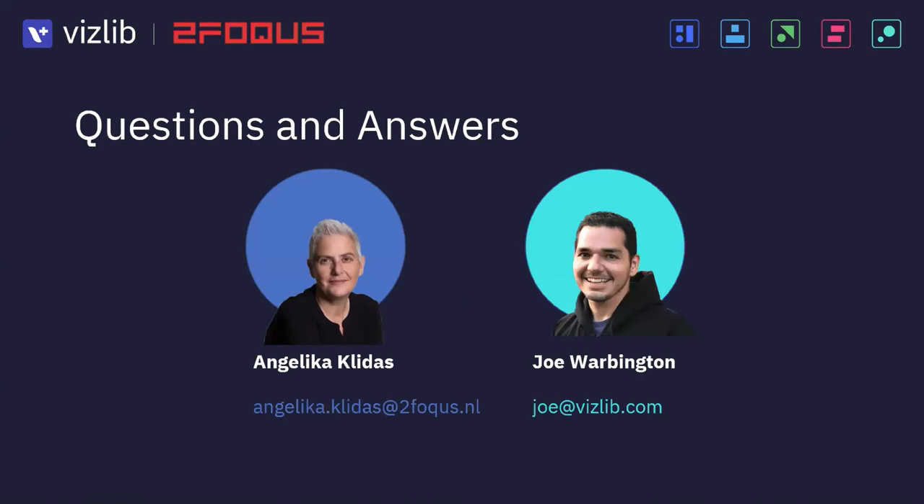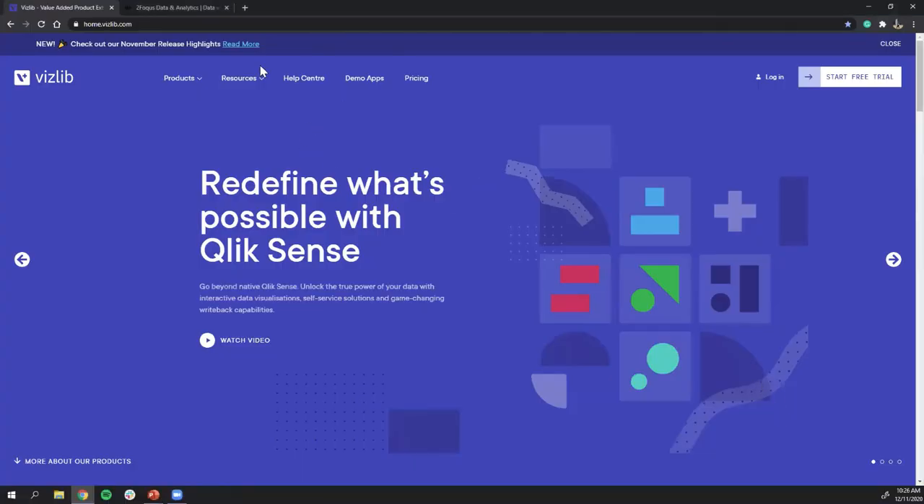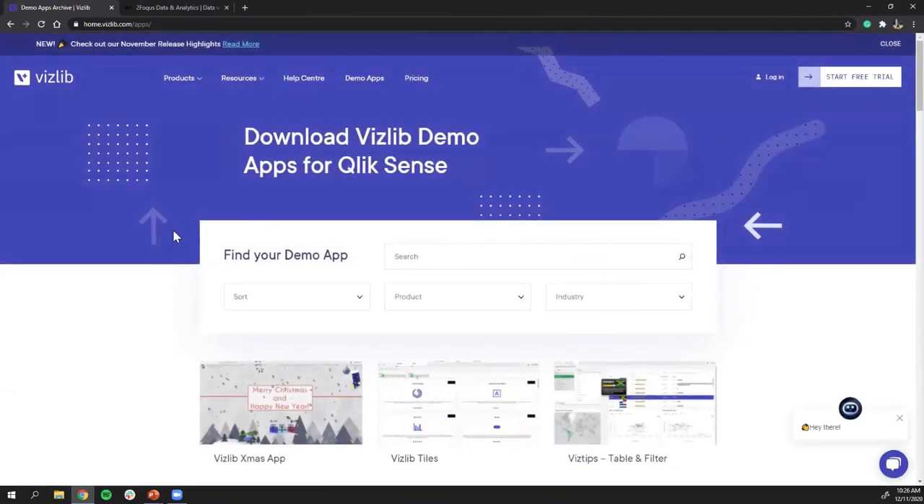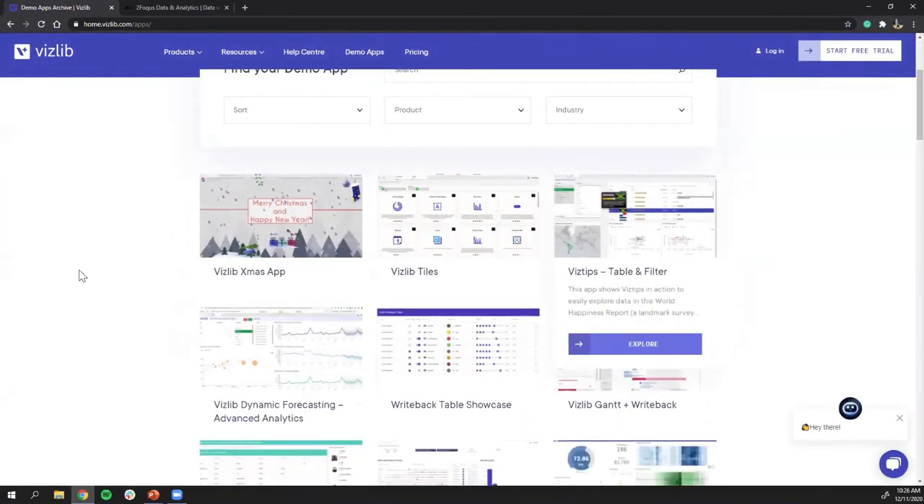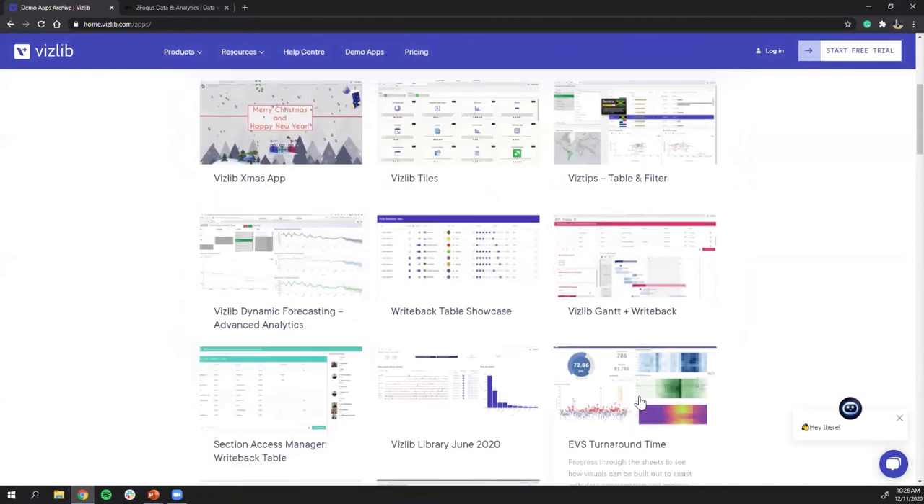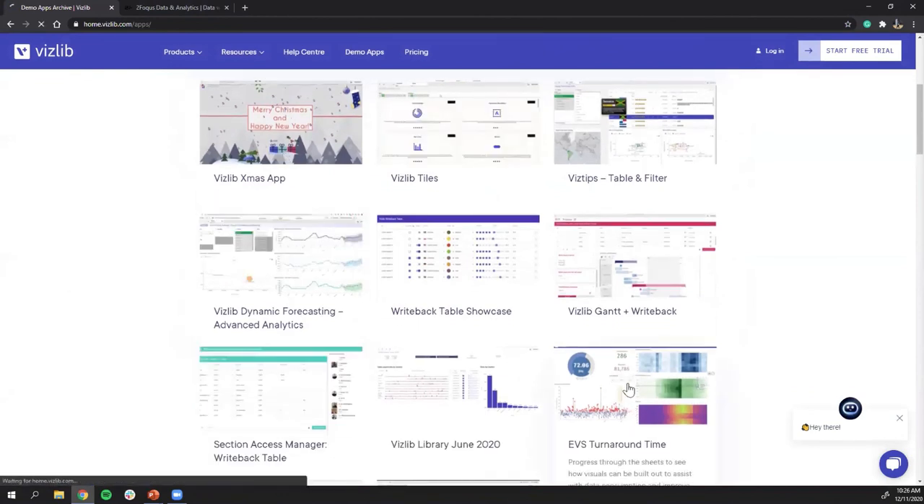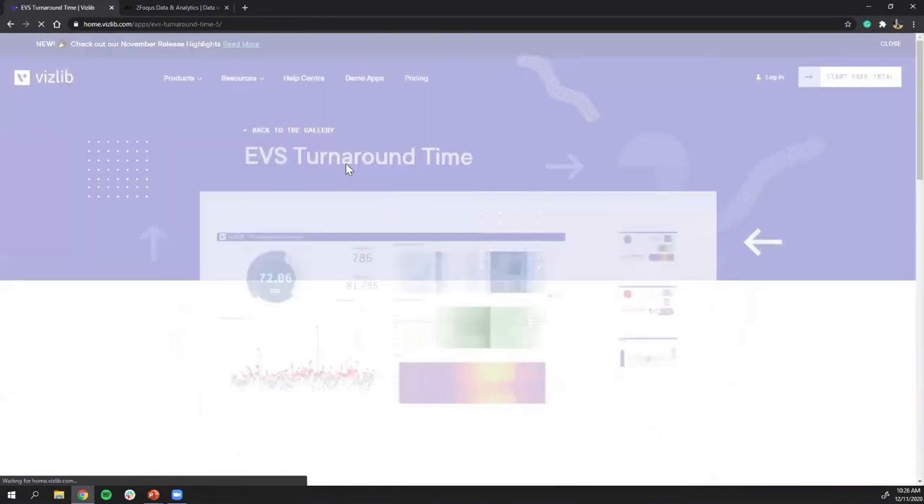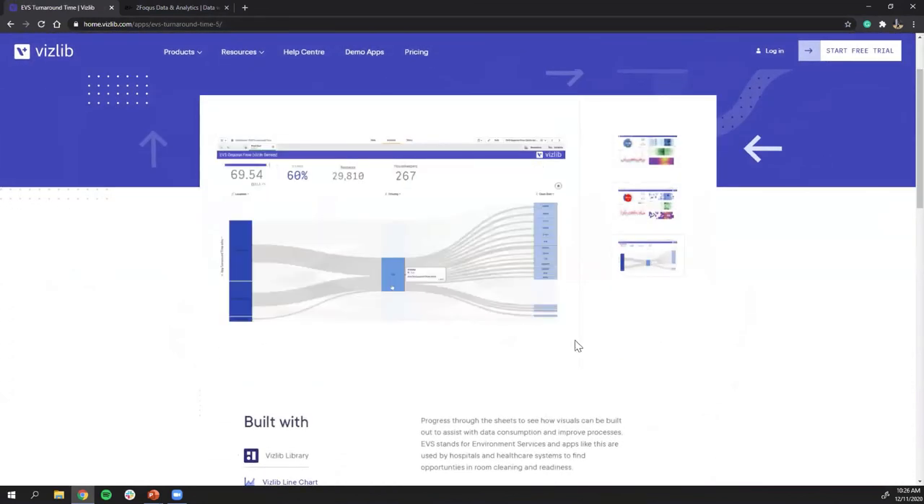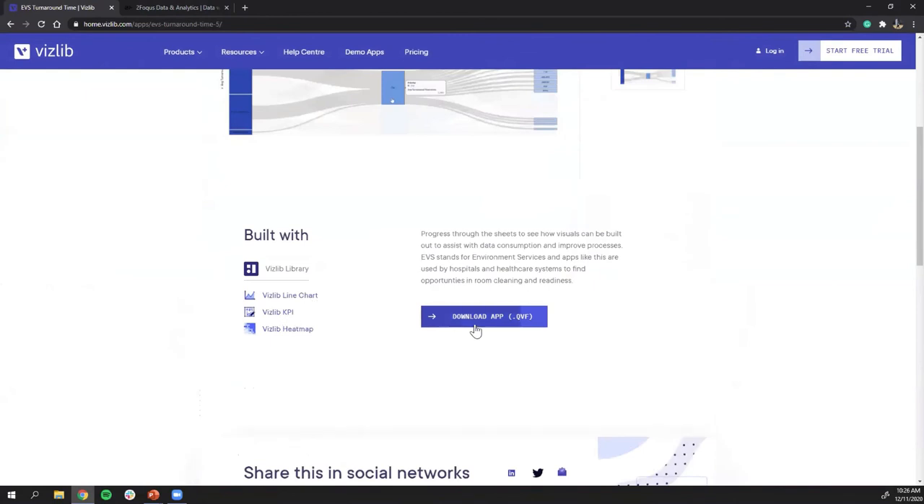I wanted to show you where our demo location is. So out on Vizlib.com, we'll go to Demo Apps. And what we're going to do is create a new listing for the COVID-19 contact tracing app. We'll take this one as an example, a healthcare related one. You simply go to the application. It'll give you some information, some screenshots, what it uses. And then there will be a download the app option, which is a zip file that contains everything that you need to get started and play around with this.